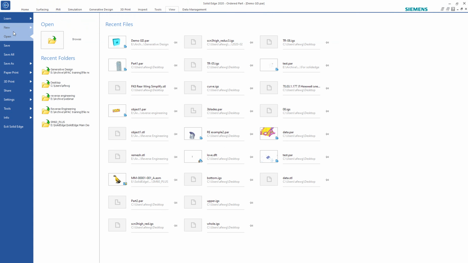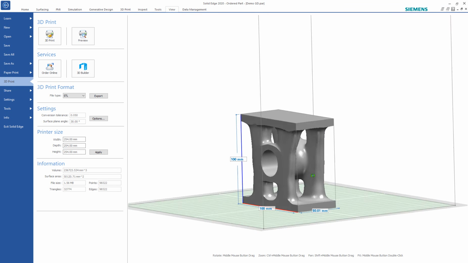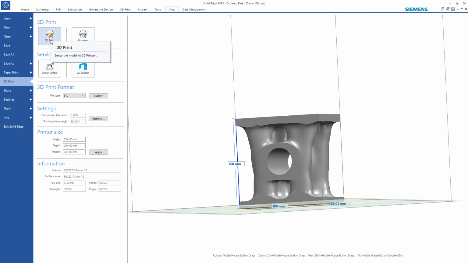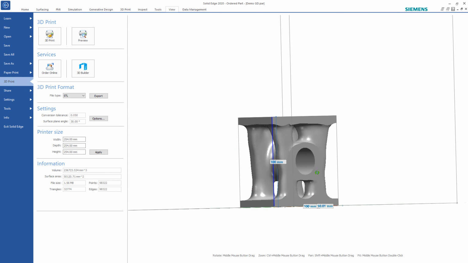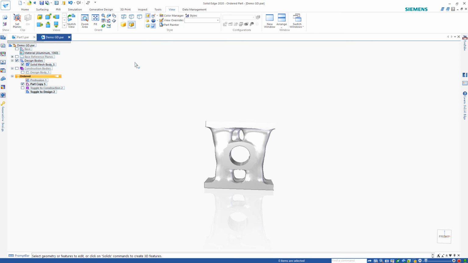And now, if you go to 3D print, you will see that you can output the study readouts as an STL file. Here you can export it for manufacturing purposes. Okay. So this is what generative design can help us with.